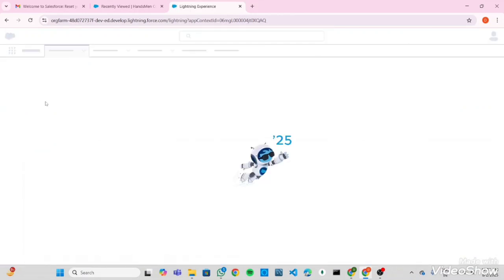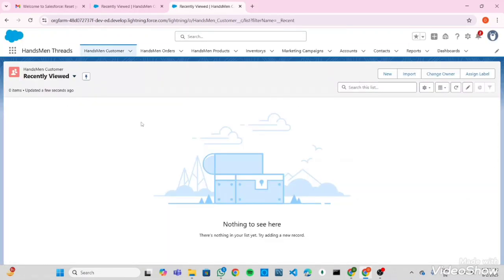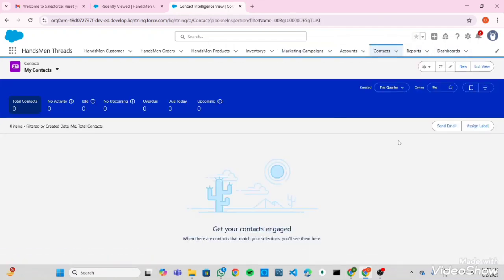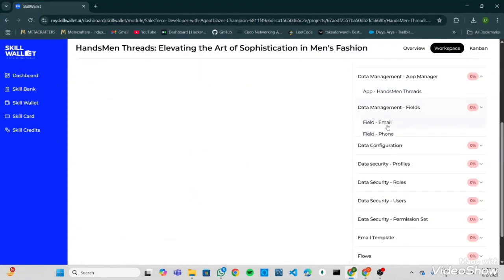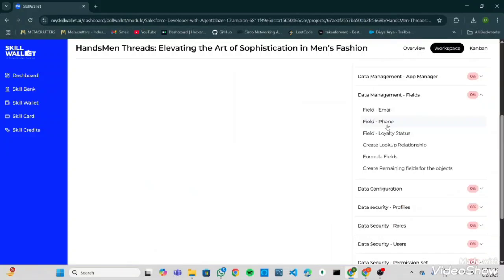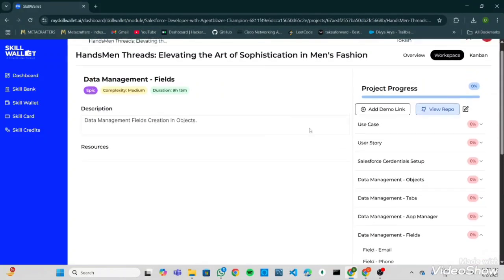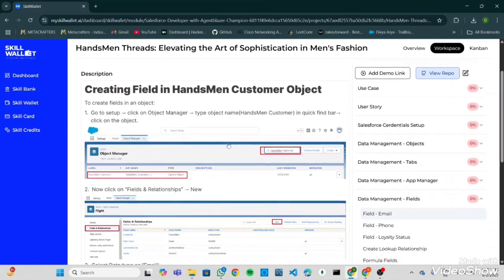And after clicking on this, we will be redirected to this interface, and these are the tabs which we have created, all these. And accounts, contacts, reports, and dashboards, we have to also select these objects, and these are the standard objects which Salesforce has given to us. And after this we have to create fields on the objects. So we will see the fields.